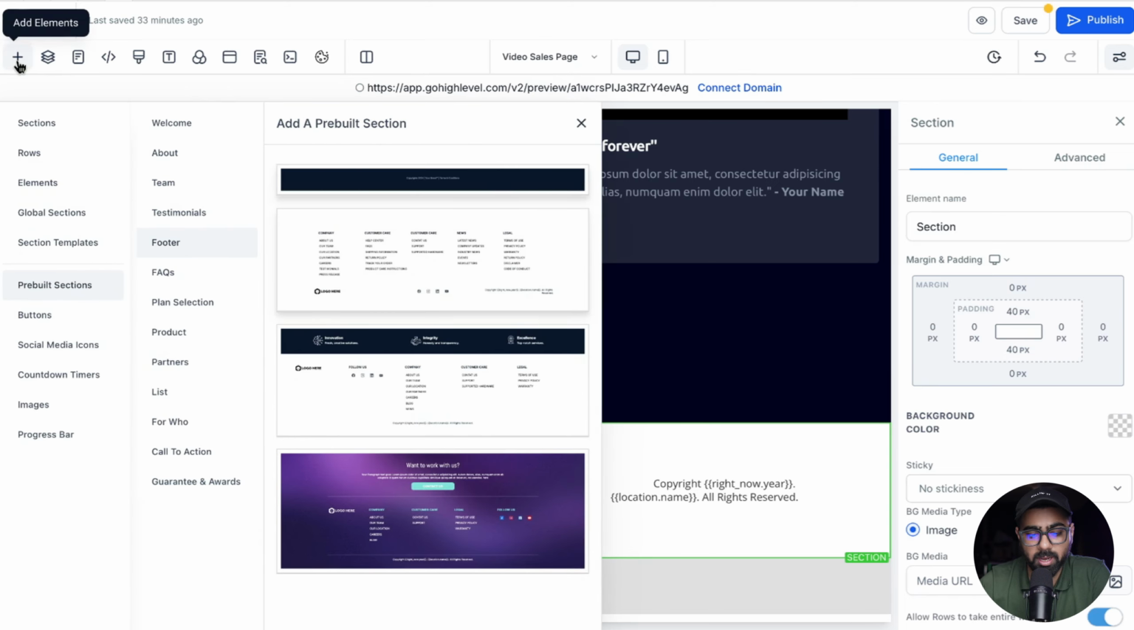Of course, you can customize them a little bit, but it always gives you a good starting point, which saves you an immense amount of time and effort. So that's about it. That's the way you do it. The pre-built sections are really, really huge in the website and funnel builder, and it's going to save a lot of the website developers or funnel builders a good amount of time.